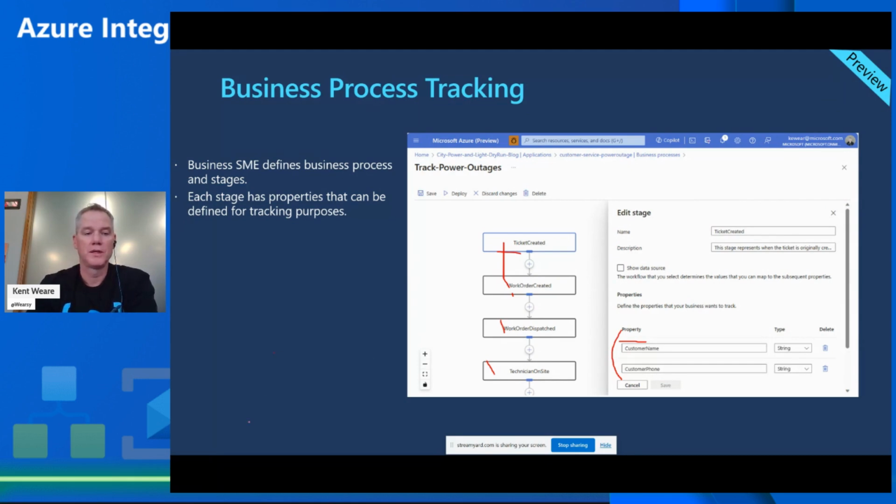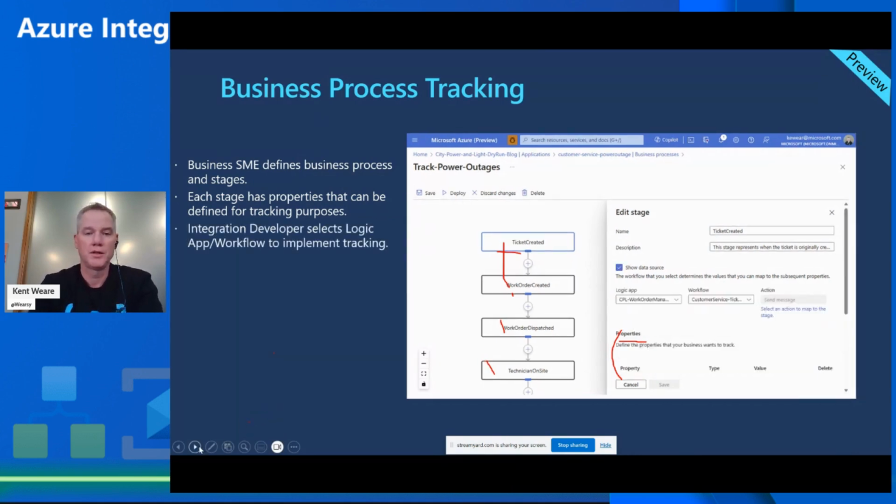But now we run into the situation where we've got an implementation. We have Logic Apps in place. We now need to identify where we can collect this data. For the stage that we're currently on, which is the ticket created stage, we know that we can find this information inside of this CPL work order management logic app, and then within this customer service ticket created workflow.